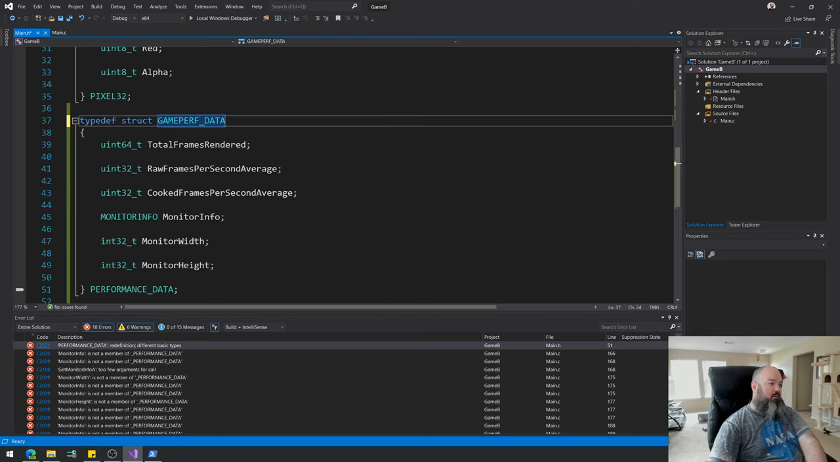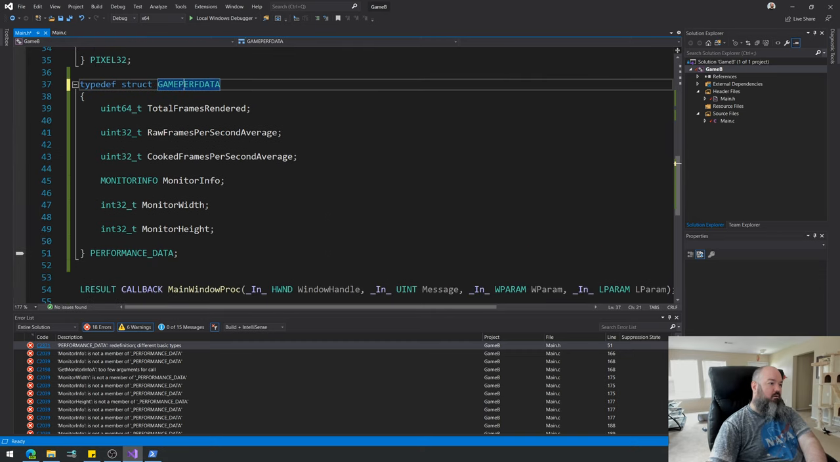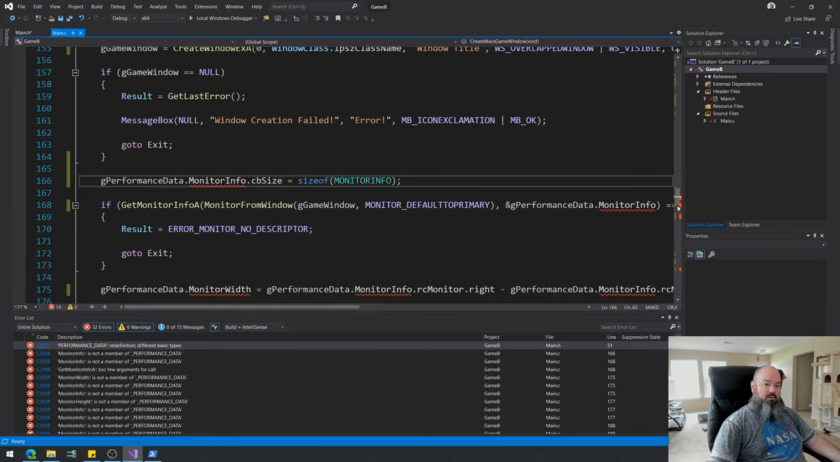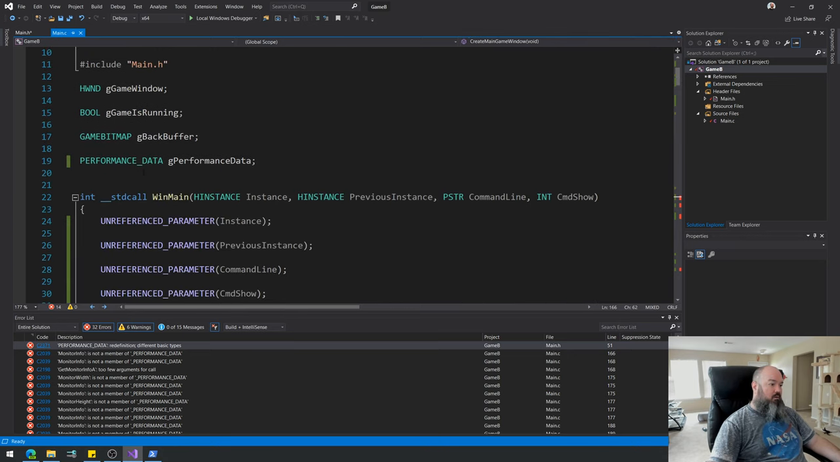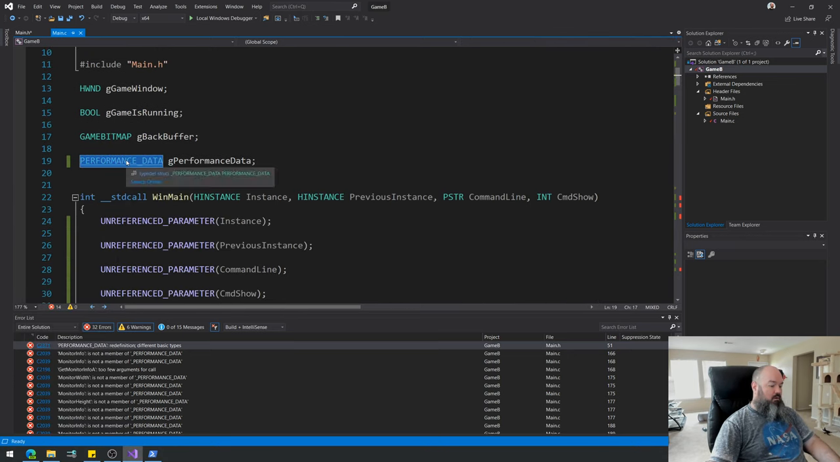Game perf data. Do I like the underscore? Game perf data. You know what? I'm going to nix the underscore too. I'm not the biggest fan of underscores. All right, GamePerfData. I've renamed my data structure. I'm going to go all the way back here and rename this. Oops. I'm going to make this a GamePerfData.